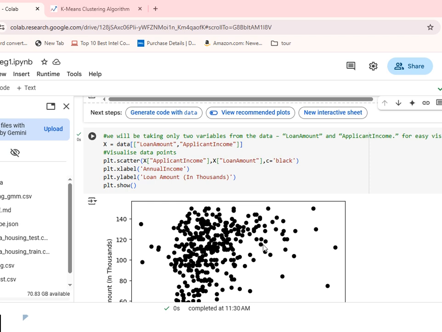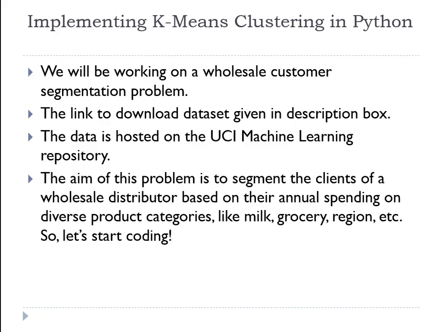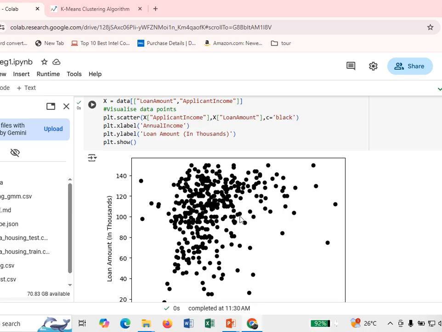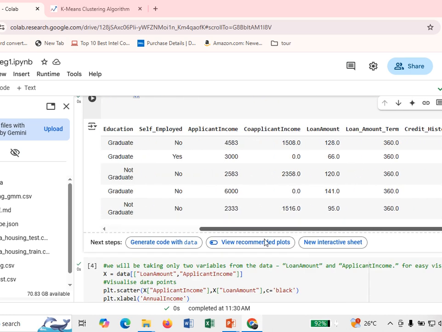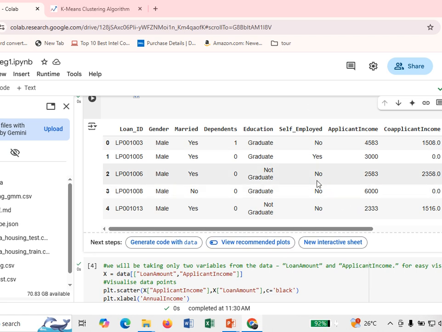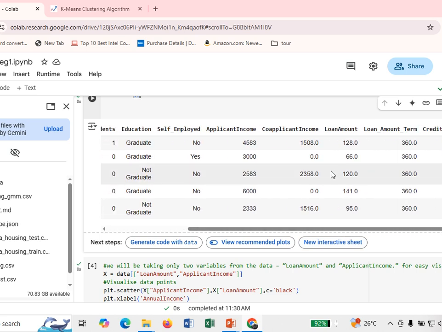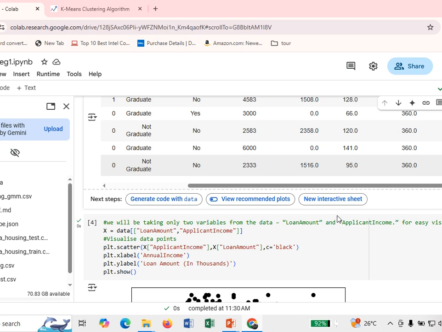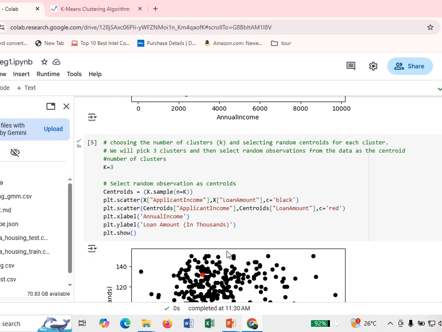So let's first plot the original data. This is how the original data looks like. For plotting the original data, we have so many components, but I'm just taking the loan amount and the applicant income. The applicant income, the annual income that he is receiving, is on one axis, and the loan amount which he is asking is on the other. So this is how the data points look like.